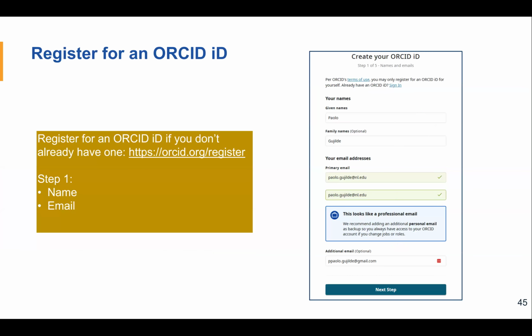So if you don't have an ORCID ID yet, or if you don't remember whether or not you have an ORCID ID, go to orcid.org/register. On the first screen, you will input your first name and last name and your email address. It is recommended to add more than one email address so that if you lose access to one email account, you can still access your ORCID account.